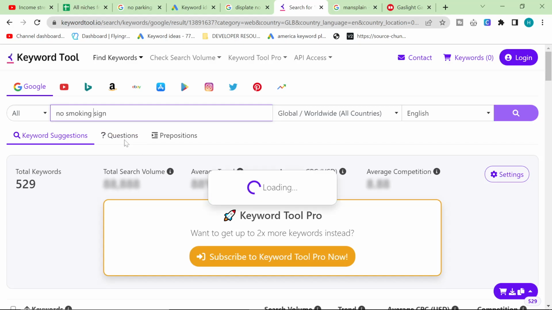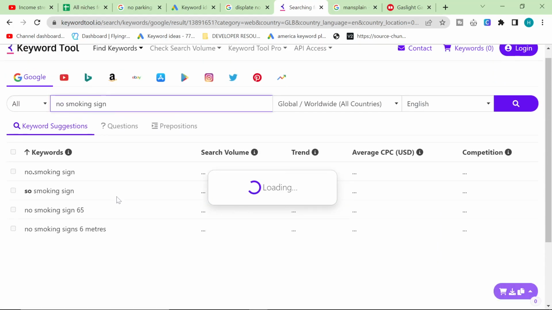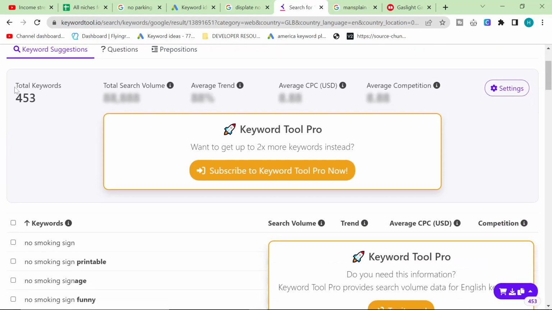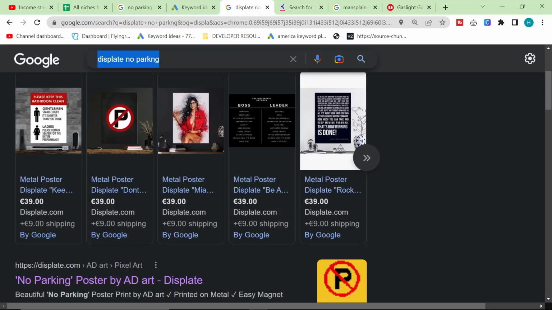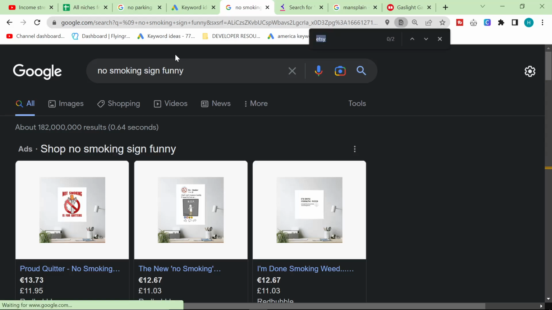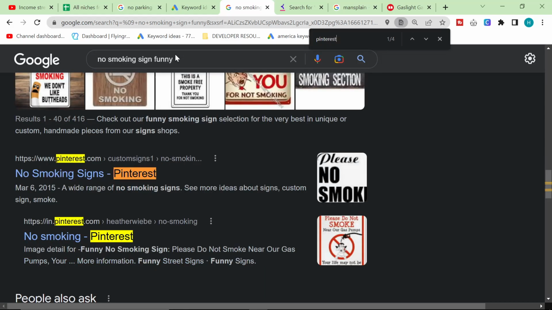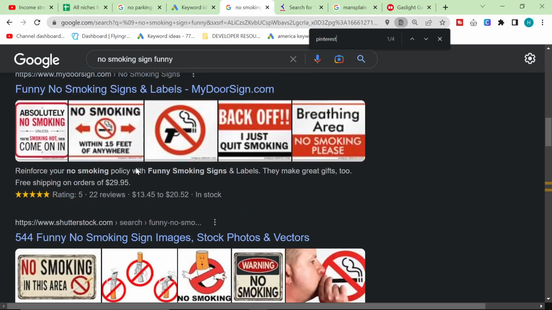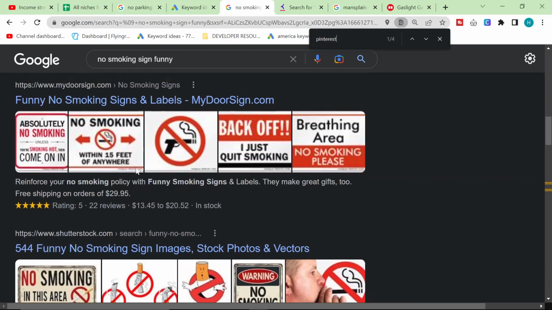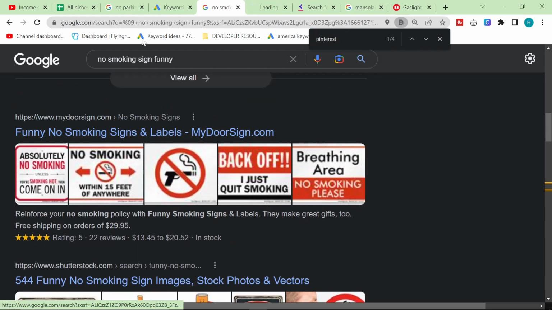So let's have a look at no smoking sign, for example. The potential here, 453. Yeah. And then you see this here, no smoking sign funny. A really, really good way to then market this would be to make a Pinterest. As you can see, it's ranking like number 6, number 7, Pinterest. So that's super interesting. You can make your own website as well.